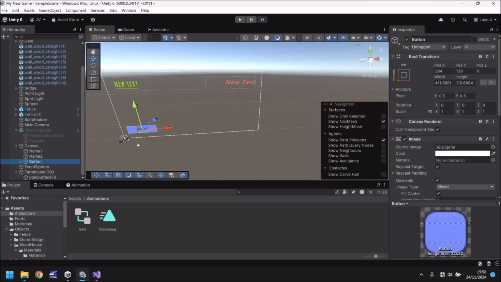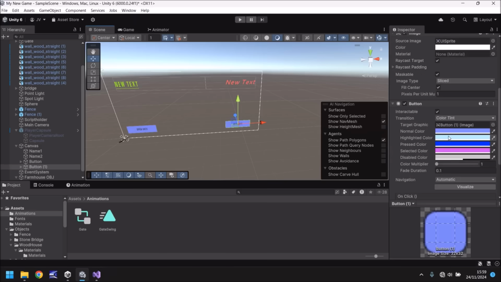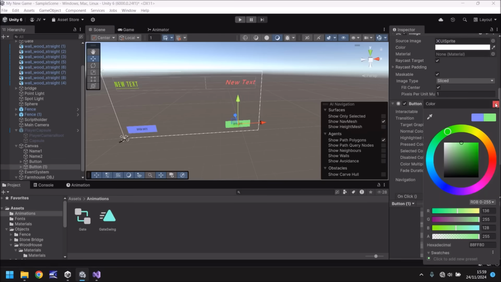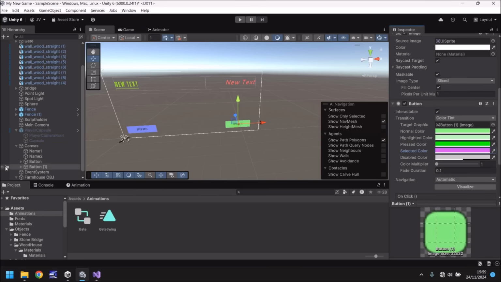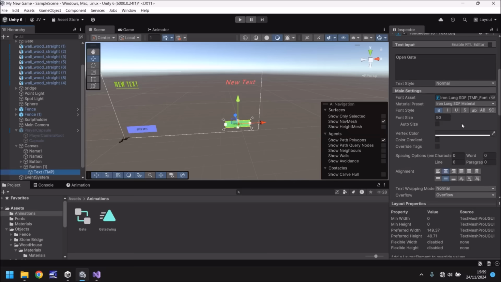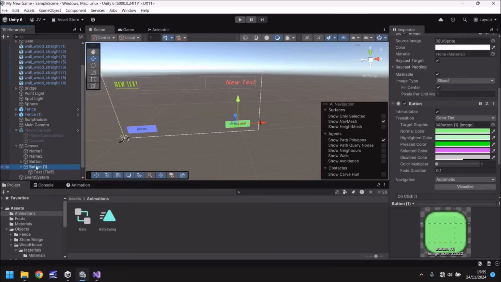So let's hold Control, press D to duplicate that button. Bring it over here. Let's change the normal color to green. Let's change everything to a kind of green color, like so. Selected color I'll keep as purple just because I can. Let's change the text to say hide other button. And I'm pretty sure you've already guessed what's going to happen here. So let's now make this button hide this button.